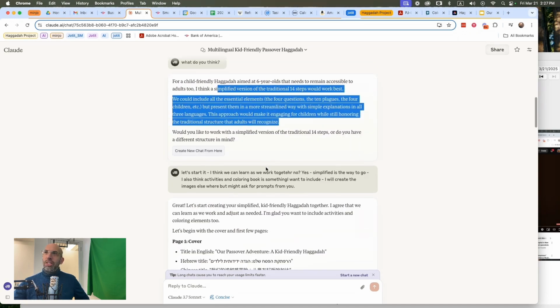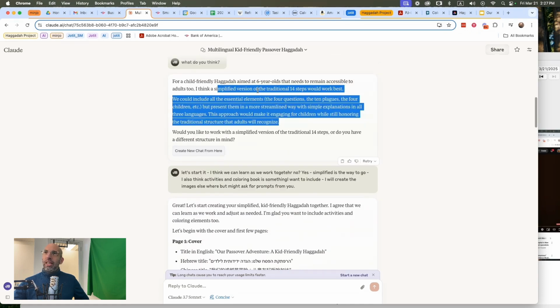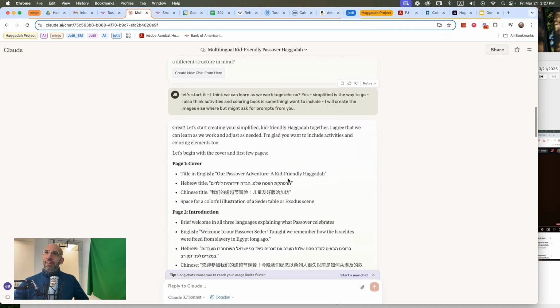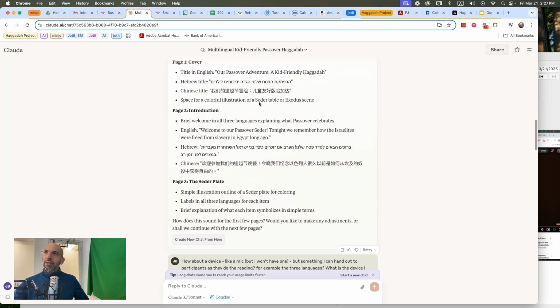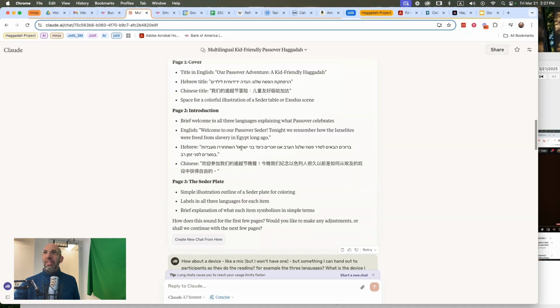So it asked me whether to use the 14 steps. All this stuff in the beginning did not end up being useful. Like, I did end up going back to the 14 steps. We started, and it's like, all right, so this is the first few pages. Let's simplify everything. We'll do a cover. It came up with "Our Passover Adventure, a Kid-Friendly Haggadah." Okay, cute. That's okay. In Hebrew and in Chinese. Then it's like introduction: "Welcome to our Passover, where we remember how the Israelites were freed from slavery in Egypt long ago." Really don't love that.